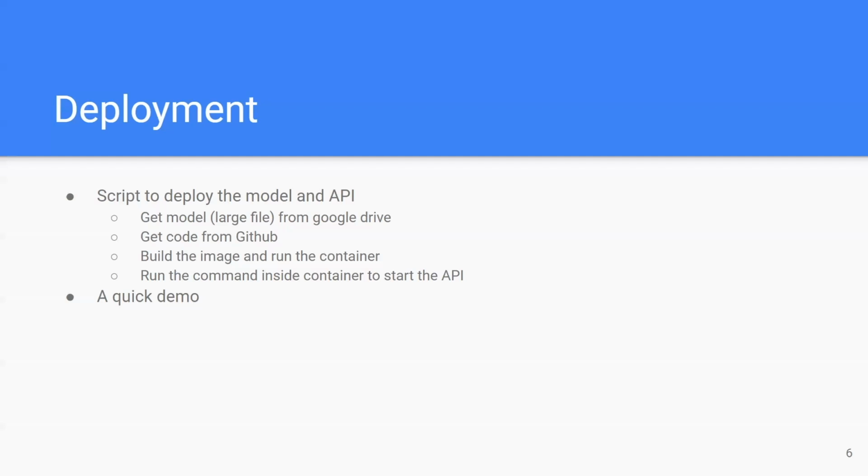In this case, we will have a working API on the server, and it will save us a lot of time. For example, if we make a small change, we need to redo everything together, which takes like 5 to 10 minutes to complete. But for now, we can just run the script, and the script will do everything for us. And here's a quick demo.